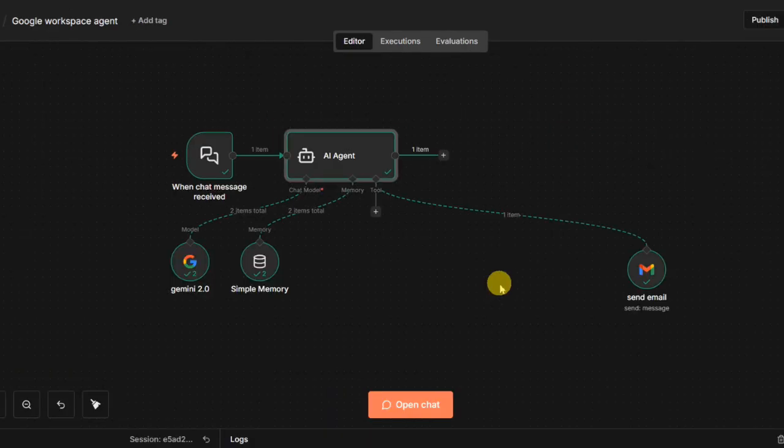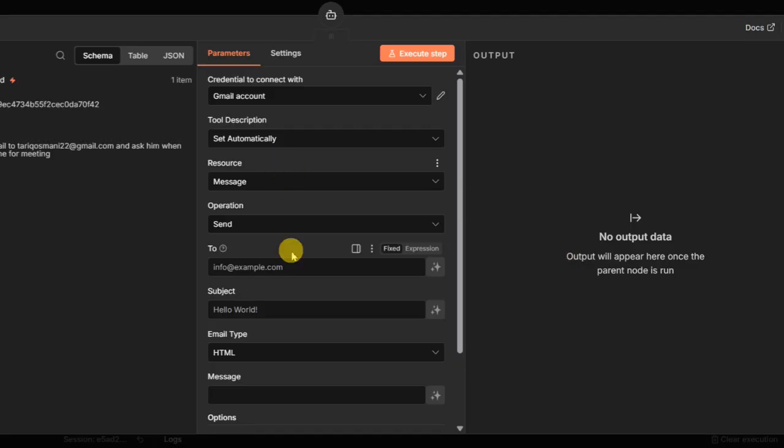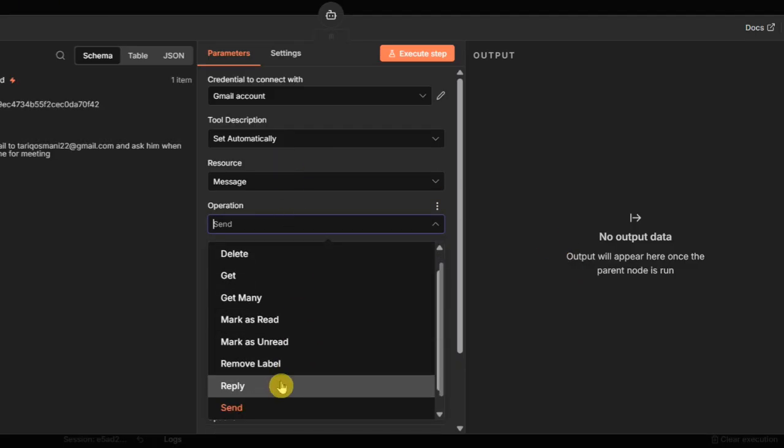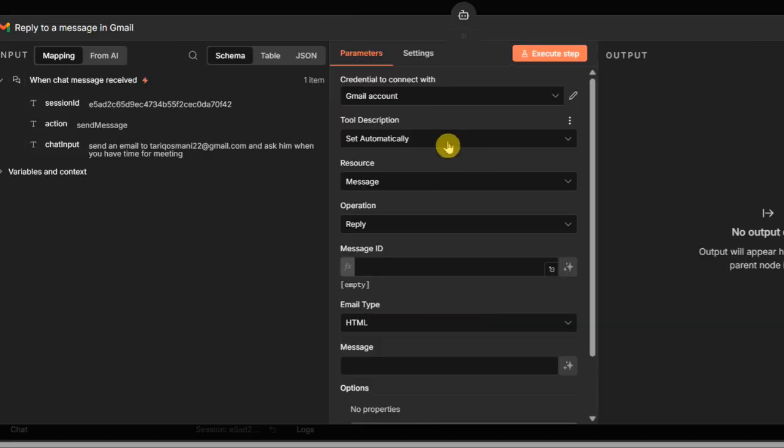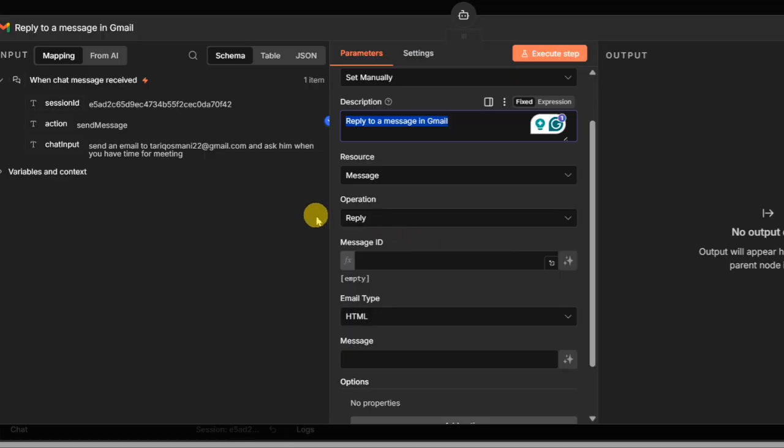Now let's add another node for our AI agent. We will click on the plus button, type Gmail, and use Gmail as a tool. The operation will be reply. Here we will add the reply message, and we will set the description manually, because every time we run, the AI agent will come to the tools, read this message, and then perform that operation. The operation will be reply.